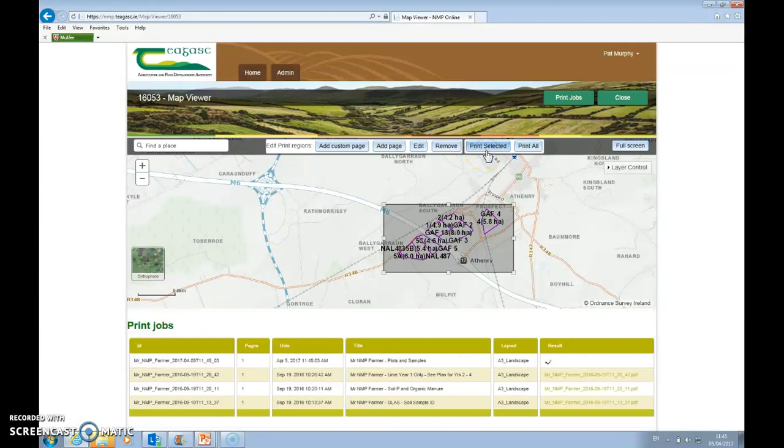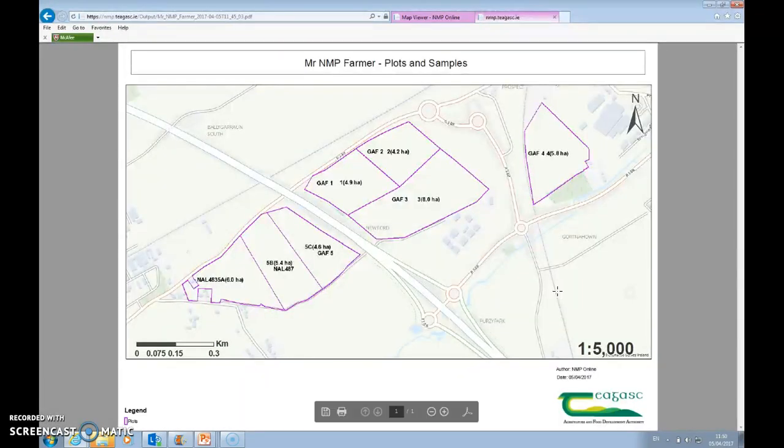Click on Print Selected, and you will see down at the bottom of the screen a turning circle, which indicates that the system is creating the map. You will get an email to say that it's done, but you will also see a link. I can click on that link. The system opens a new tab when you click on the link, and that tab will contain the map.